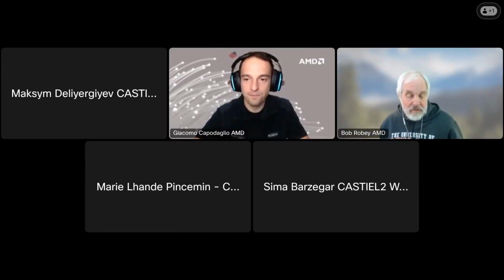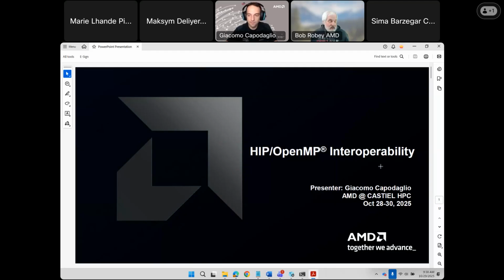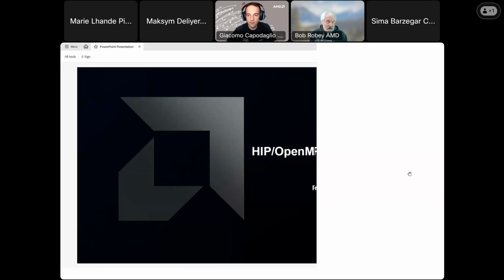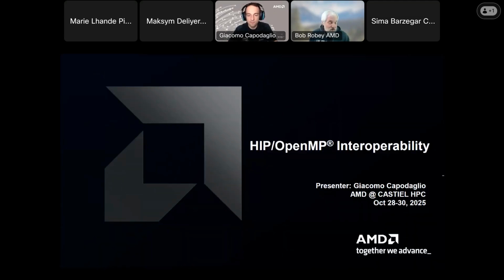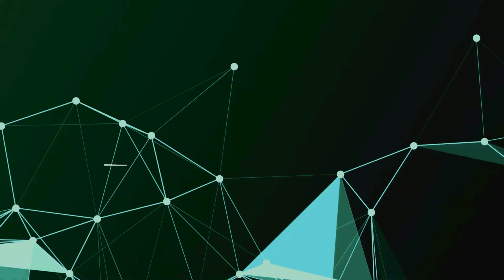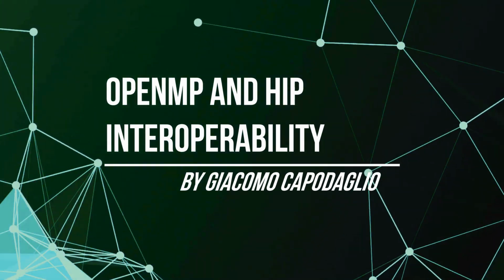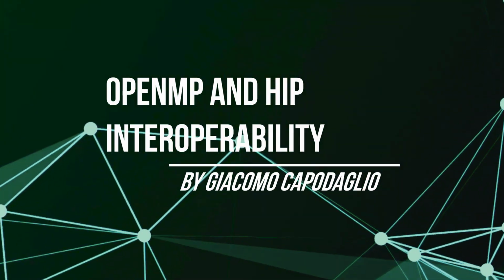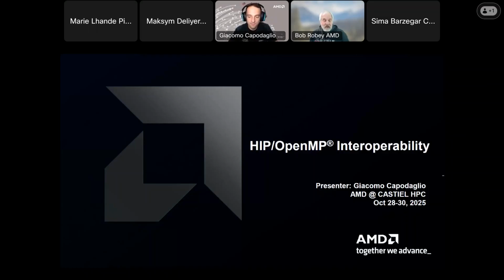Let's go ahead and share the screen for the next presentation. You have that one coming up, Giacomo. This one will be on OpenMP and HIP interoperability. This is, I believe, a shorter presentation, although very important. And then we'll follow up with our performance portability frameworks, such as Kokkos and C++ standard parallelism at 4:15. Okay, take it away, Giacomo.